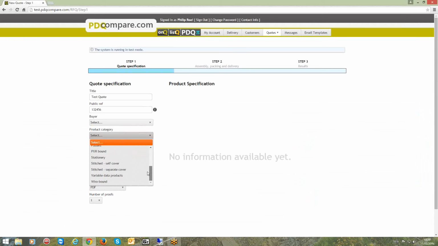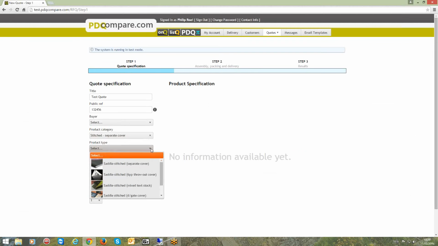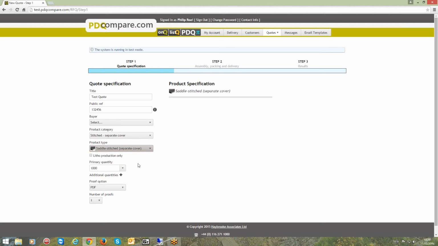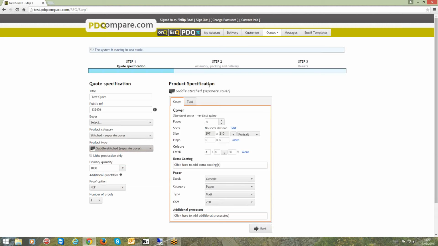And for the best part, most of the products that are required for testing are already in there. So if you wanted something like a stitched with separate cover, simply click on that, and then underneath the product types you'll notice there's various different products in there for you to test. So by clicking on any one of those, it opens up the product specification box like so, now showing you the saddle stitch separate cover and text tabs that you need to enter in there.